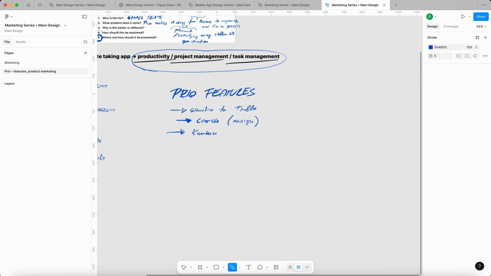You're going to have one task, another task, or a card basically, right? It's going to be a card. And then you're going to move them from one column to the next based on what stage they're in. That could be one feature.